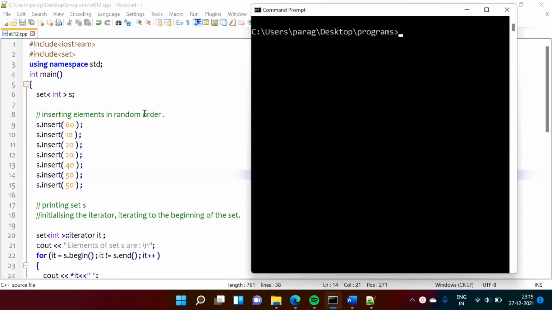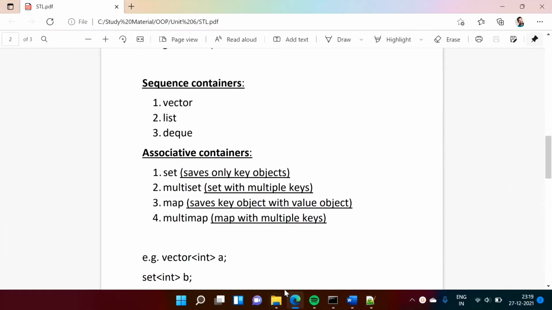In this video, we will see the set container from the standard template library in C++ language. Now see, in the previous video, the first video of the standard template library, we have seen there are two types of containers. One is sequence containers and another is associative containers.